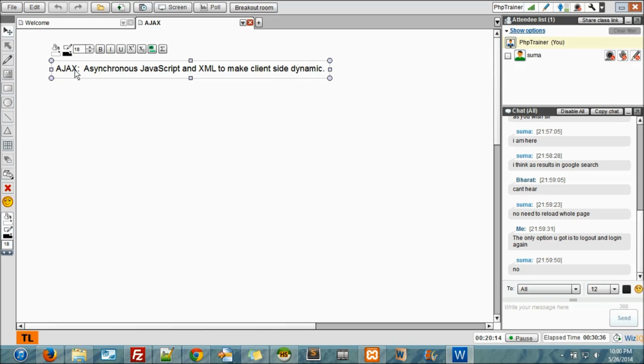Let's see one example of how we can make the client side dynamic, using our blog application. So asynchronous JavaScript and XML to make the client side dynamic. That's what AJAX is. So what is asynchronous? Asynchronous is something which does not work in line with the current page.